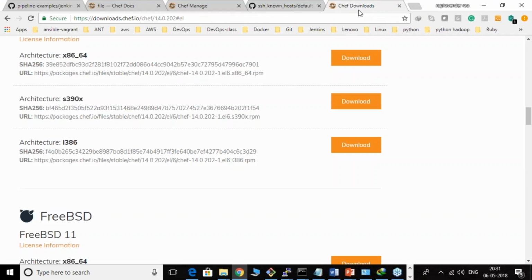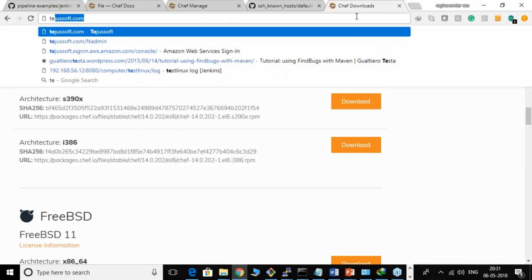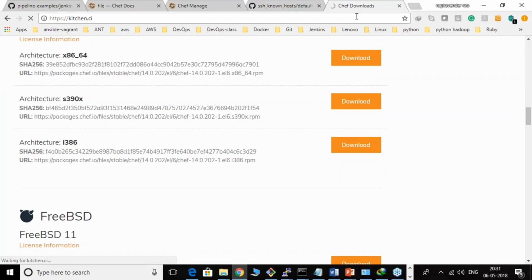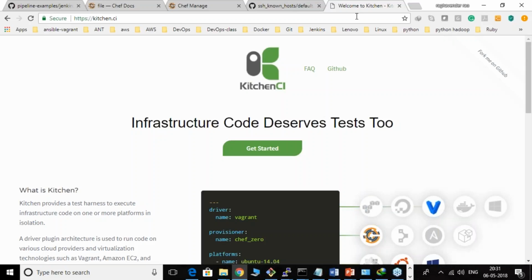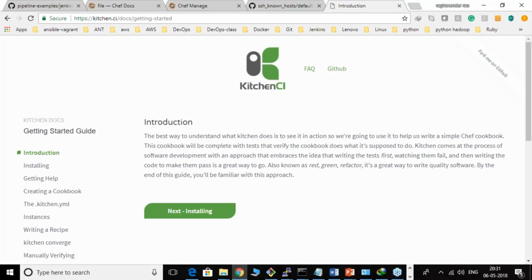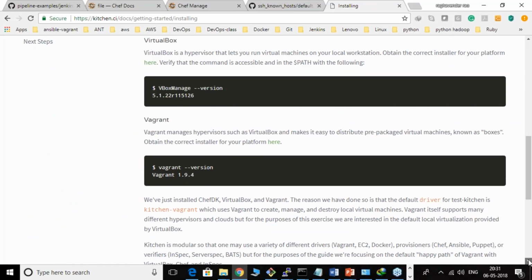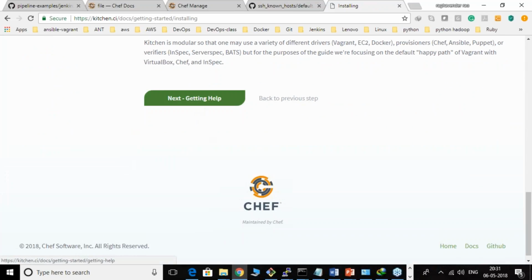You can search for kitchen.ci. There is a site called kitchen.ci. It tells more about test kitchen, infrastructure as code, and drivers. You can test that code as well. Chef DK is already installed, so you need not install chef again.